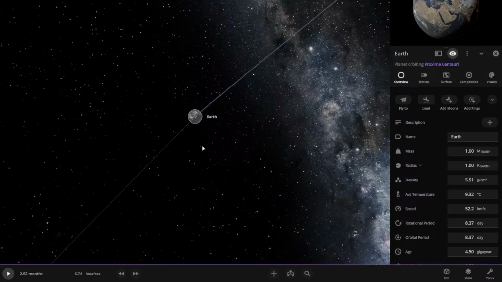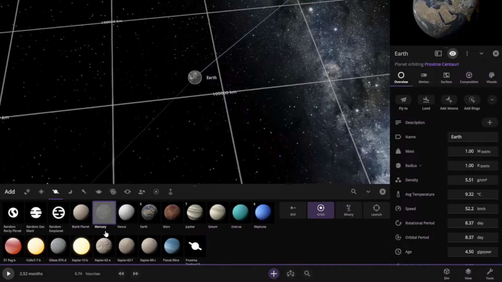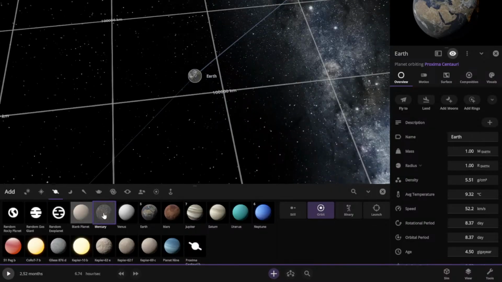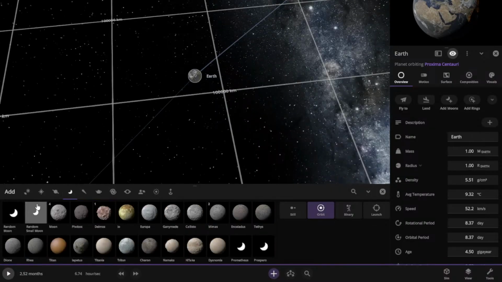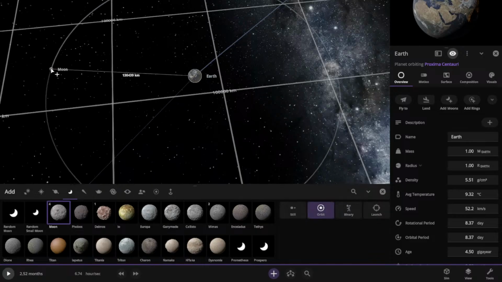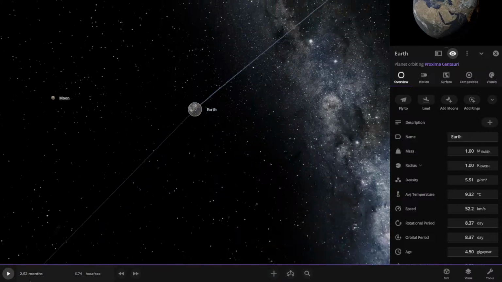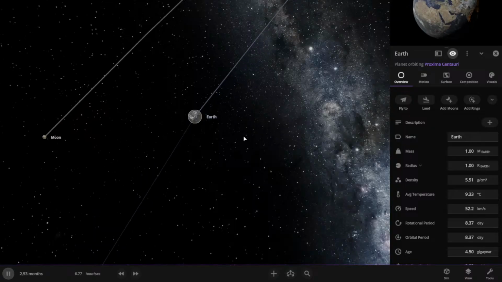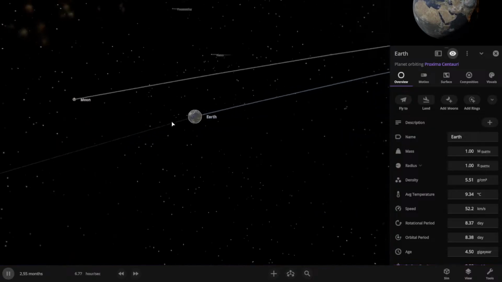Oh yeah, I do need to add the moon. Good point. I almost forgot about that. I think that's about right on the distance. There, we've got our moon now. Maybe that'll help us a little bit.